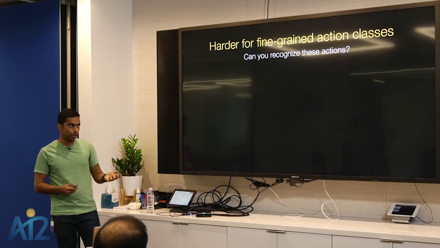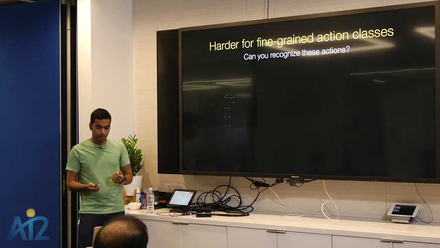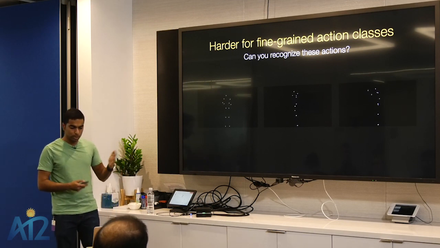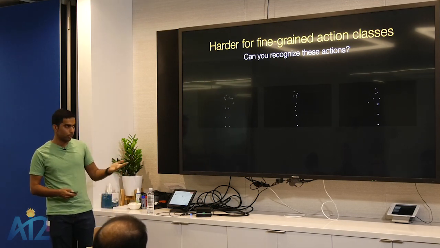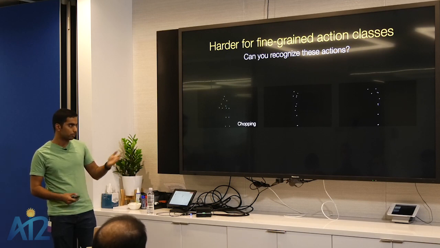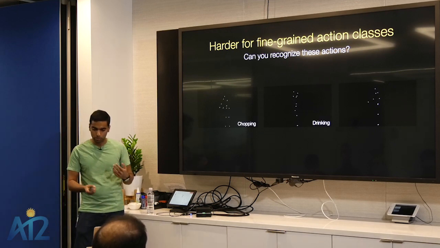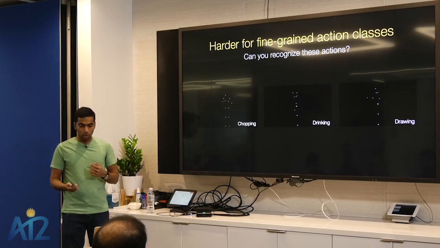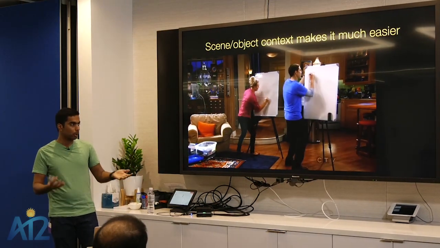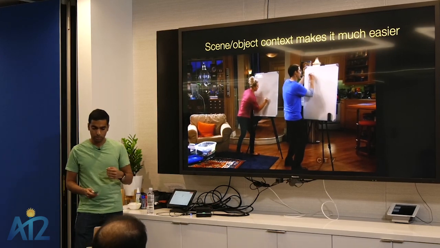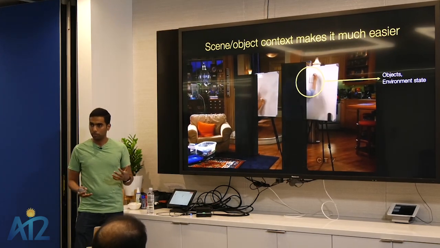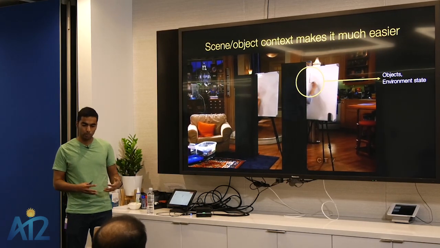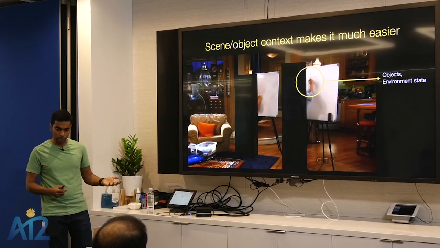But this quickly gets hard. For example, if I show you this video or this video or this video, it clearly is much harder to recognize what action is going on. For example, the first one is chopping wood or something, then drinking, and then drawing. On the other hand, if I actually show you the scene context, for example in this video, we can pretty much hide all the pixels that belong to the persons, and just by looking at the objects in the environment state, we can easily recognize what action is going on.